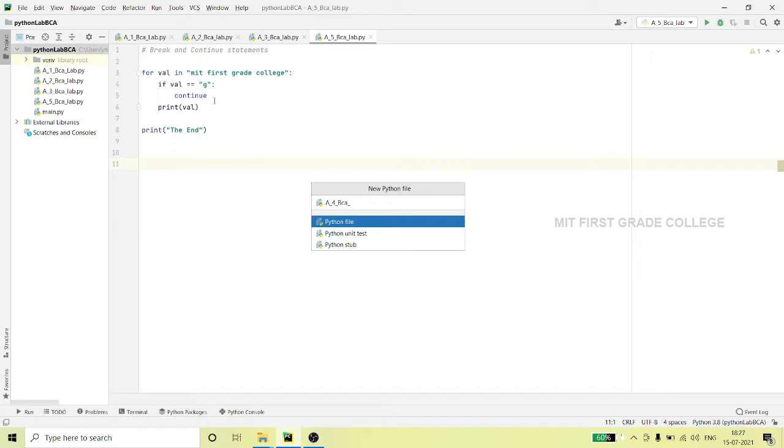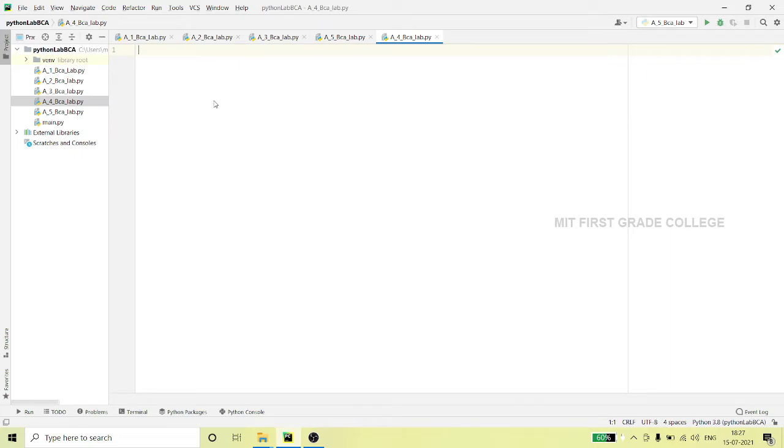So in part A, fourth program, BCA underscore lab. Okay. So this is the fourth lab program which we are going to discuss, right? So here initially we'll just comment the line. The program is ATM transactions, right?